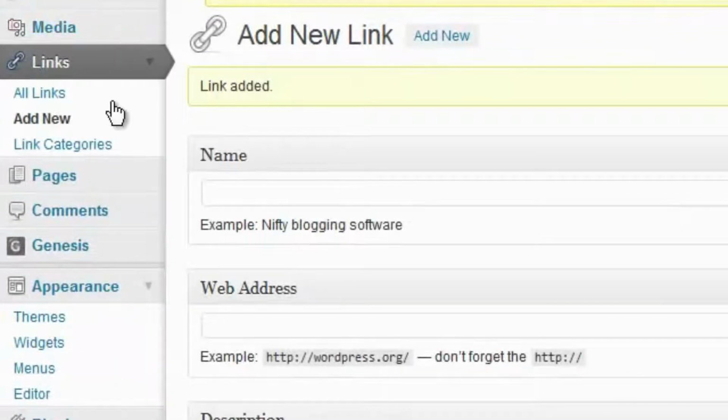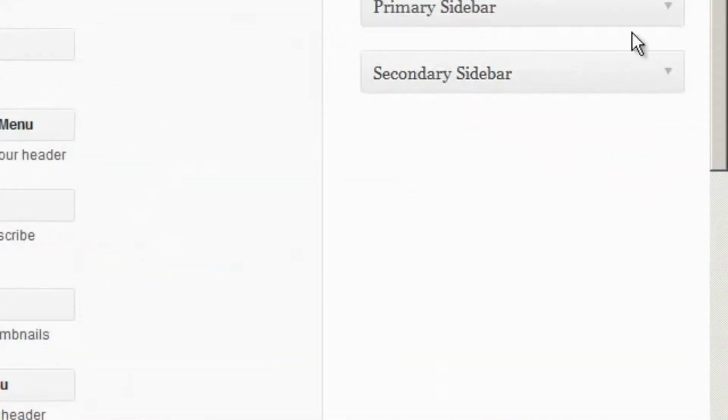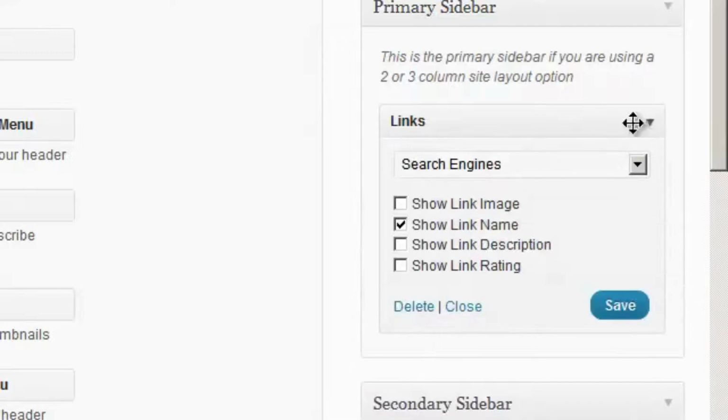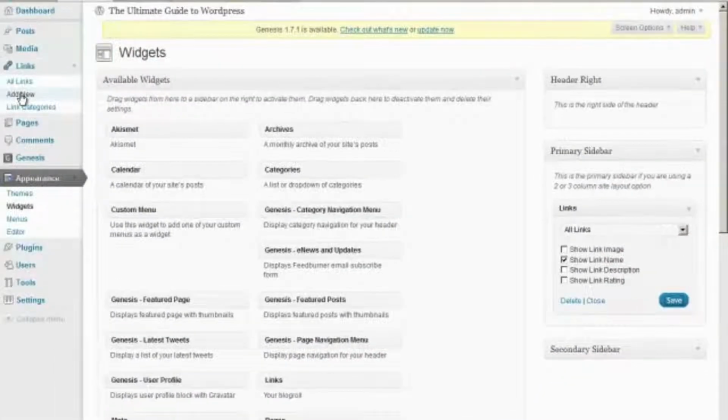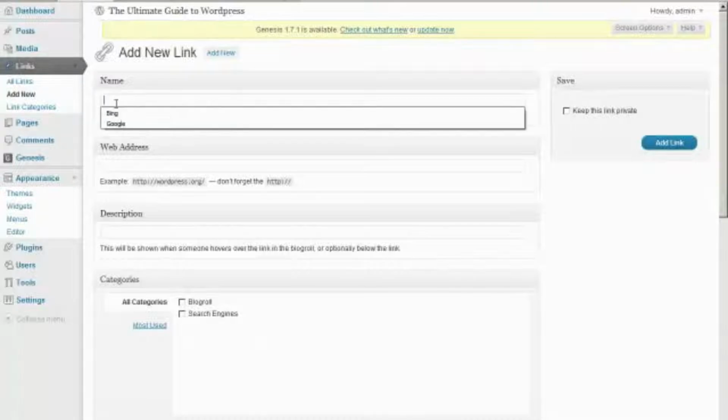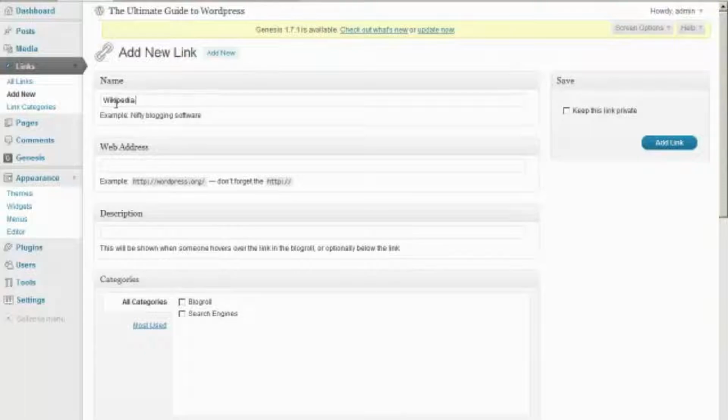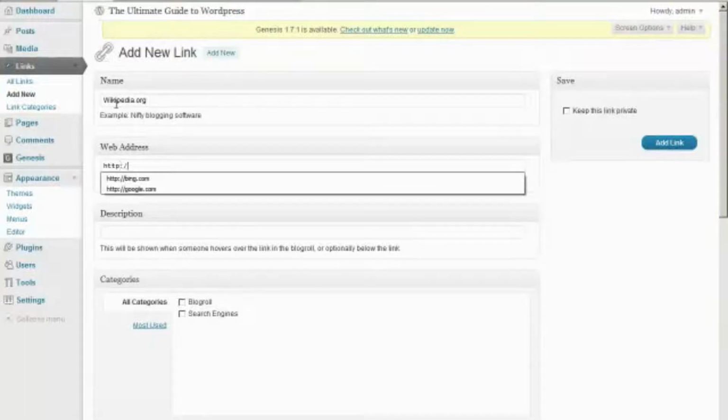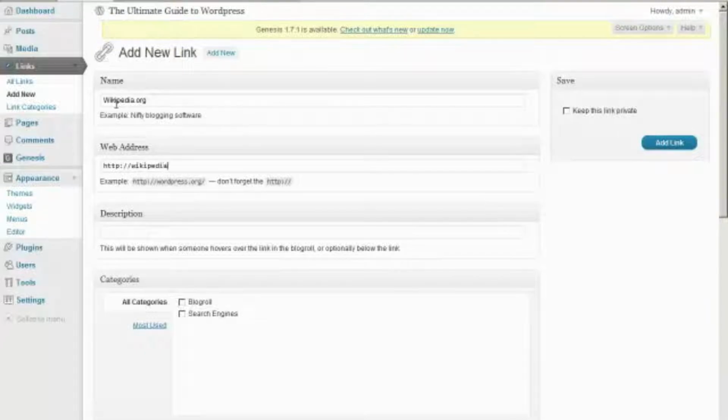Now let's go back to that widget and tell it to show all links. Hit save. Go back to your add new links, and let's type in something else like Wikipedia. And we're going to just add that to blog roll.